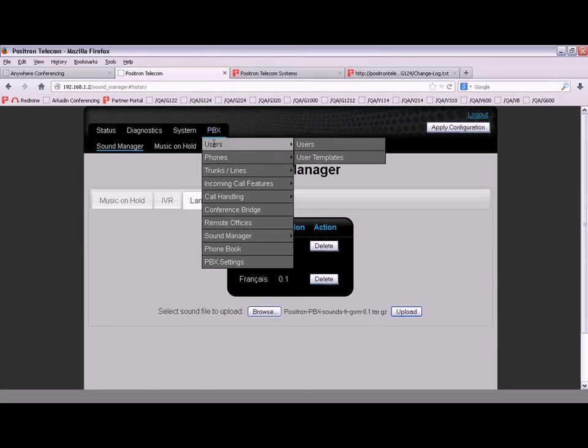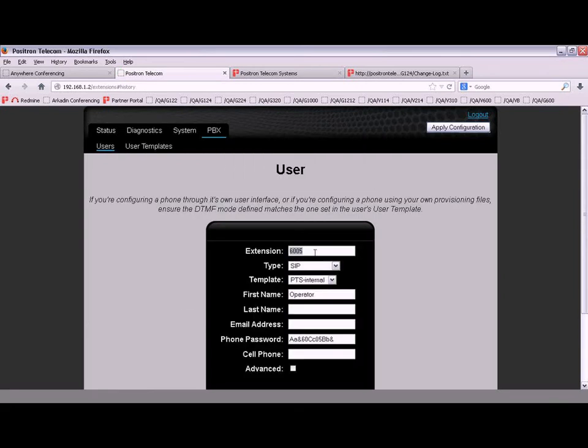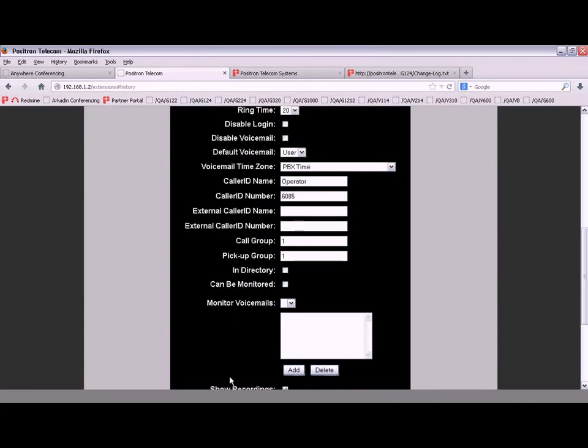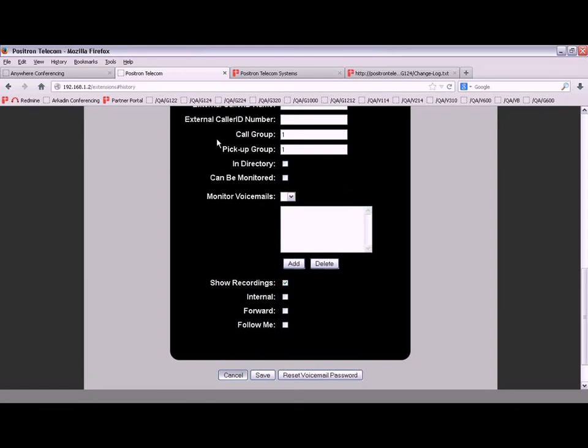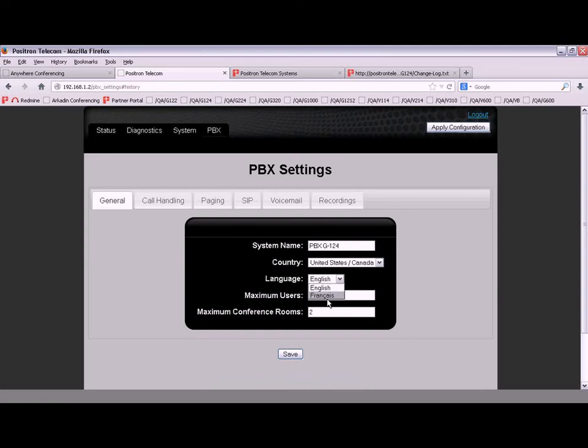You can choose it at a user level. If you choose it at a user level, it'll be simply for the voicemail prompts. Okay, so you see it's available here. And you can select it at a global level. If you want the entire phone system to be French, for example, you can do that as well here in the PBX settings.